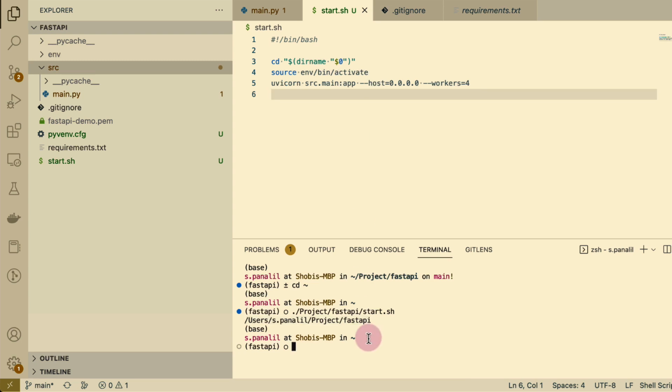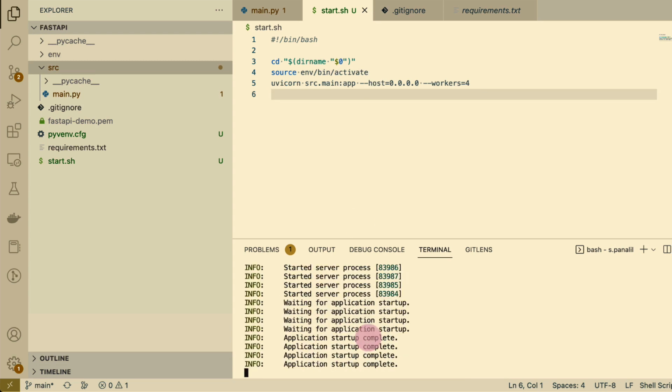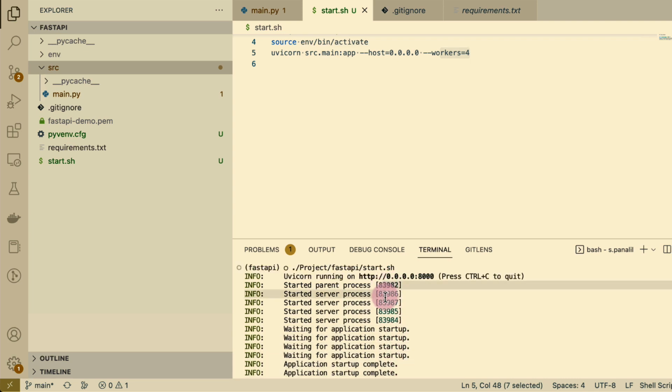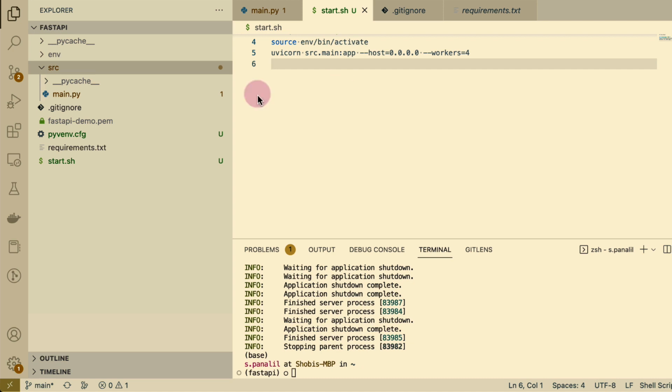Let's try to execute this: project fastapi start.sh. You can see application startup complete. And now, because the number of workers is 4, you can see 4 startups, and these are 4 process IDs. This is our start script. Let me commit it and let's pull it on the server.